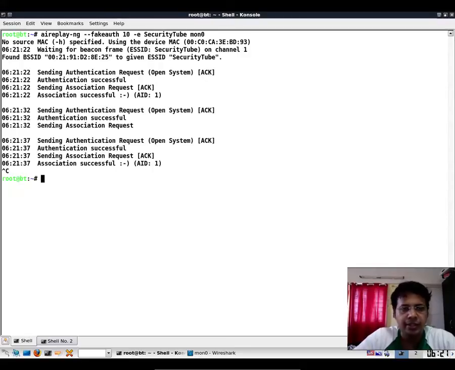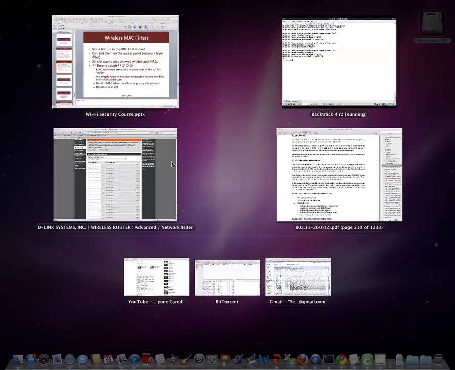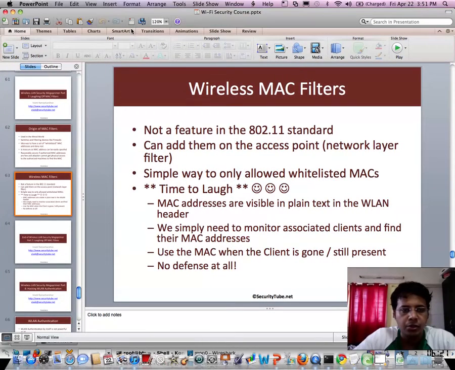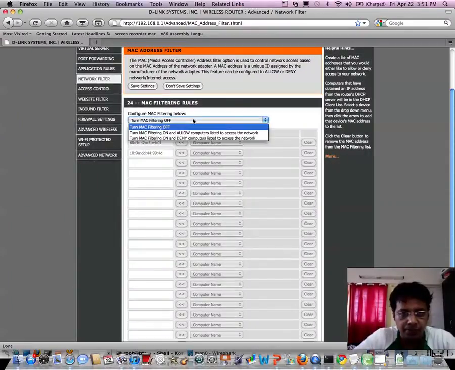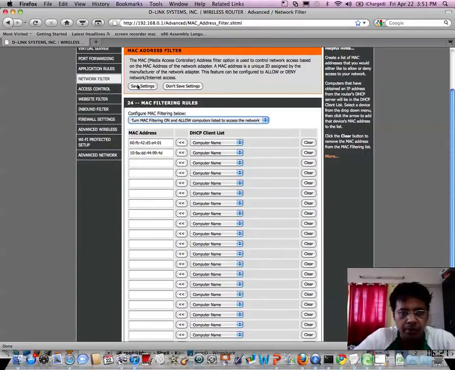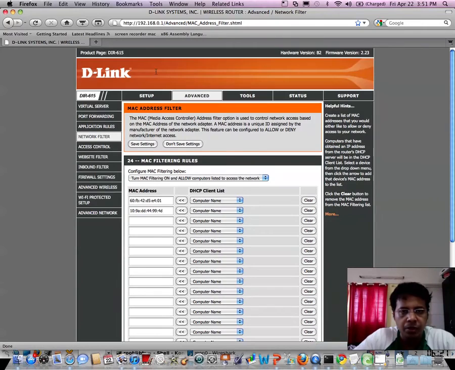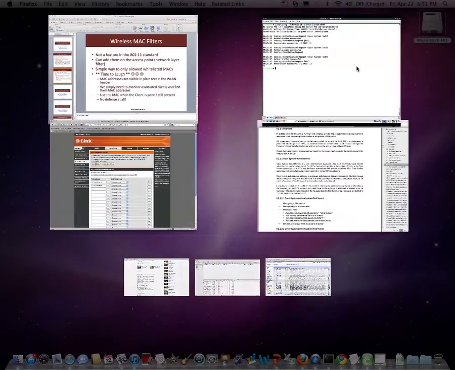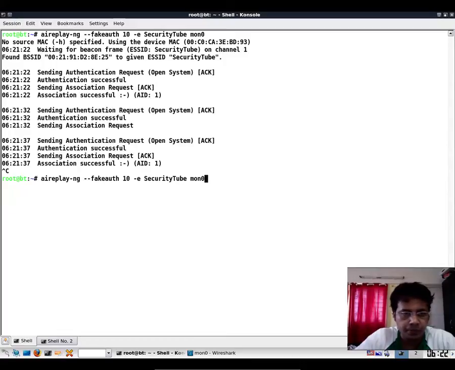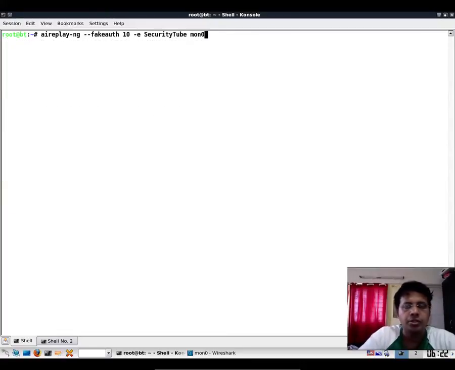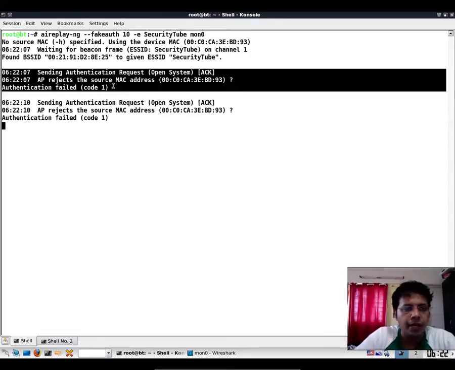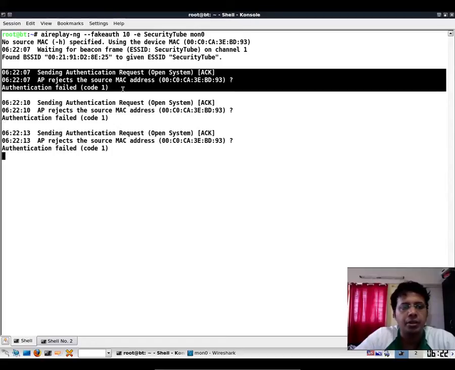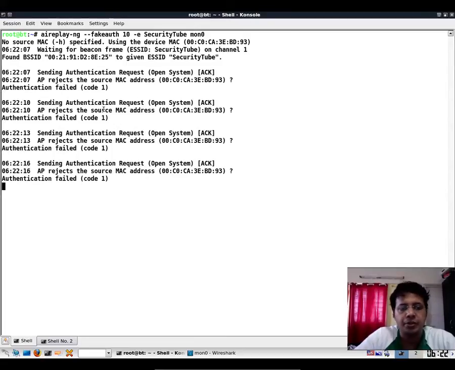So let's kill this, and let's go back here to the MAC filter part and enable MAC filters, right? Let's enable MAC filtering. Awesome, enabled now. Let's go back to our BackTrack instance. And now let's do the fake authentication and association once again. So if you notice, right now there are a lot of errors happening. It says AP rejects the source MAC address.